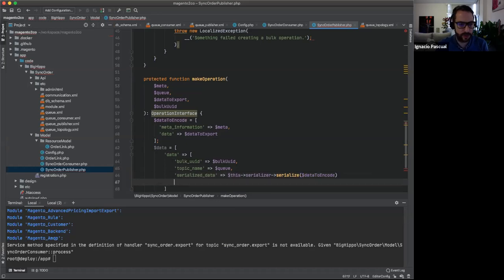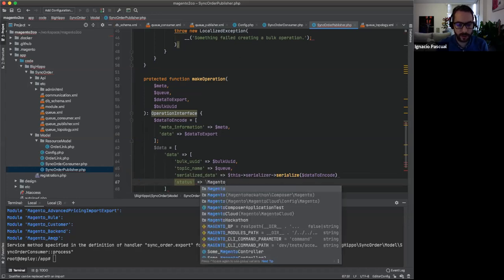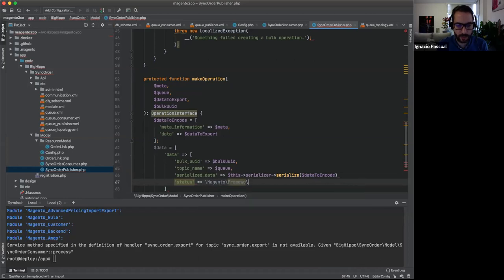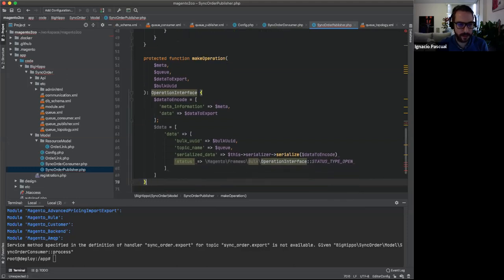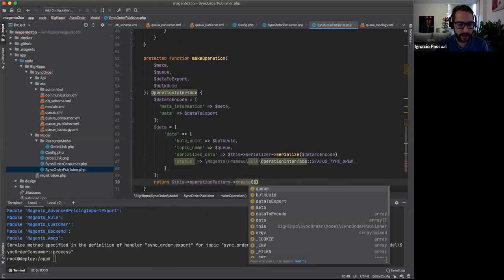What I'm missing is status. And this is a different status. This is more like the adapter operation for Magento. So Magento framework bulk operation interface status, operation interface status type open. That's it. Data finish, return this operation factory. Now the bulk operation has been created.